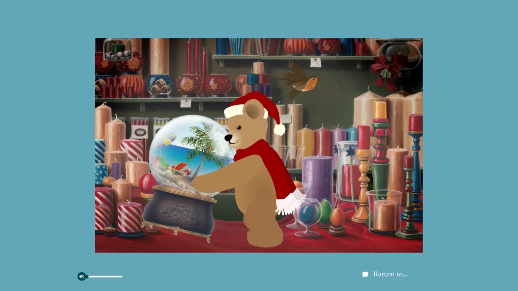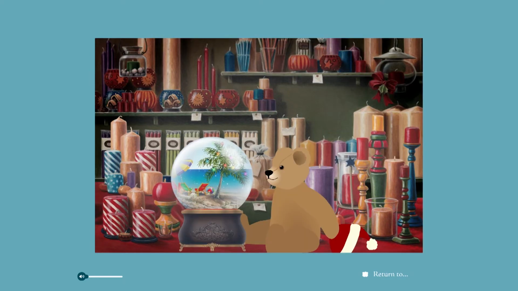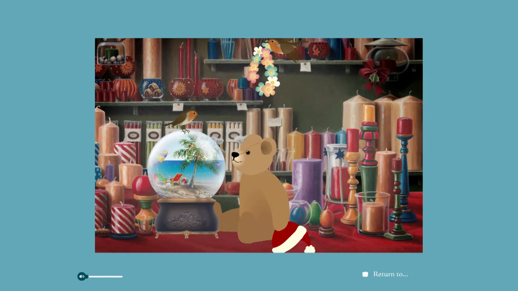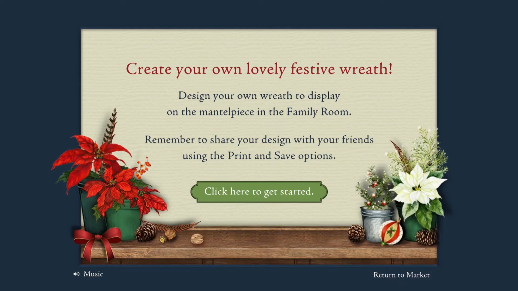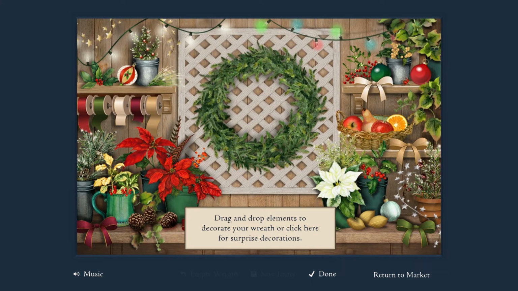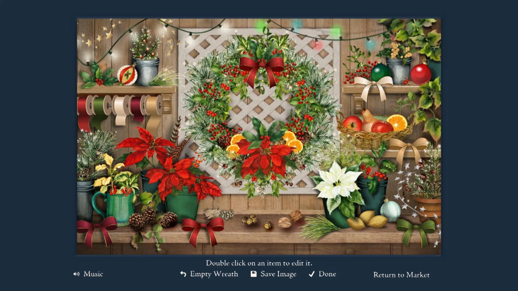December 18th, Ted dreams of a tropical paradise. I'm particularly fond of the animations with teddy bears. December 19th, make a pretty wreath for the family room. This activity was available in more than half of the calendars.